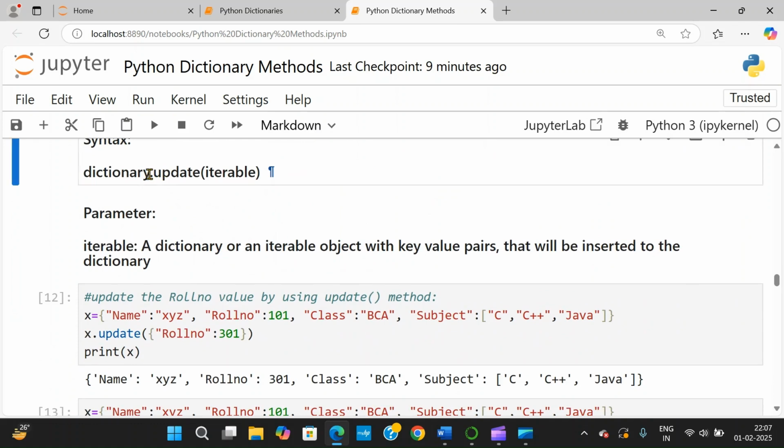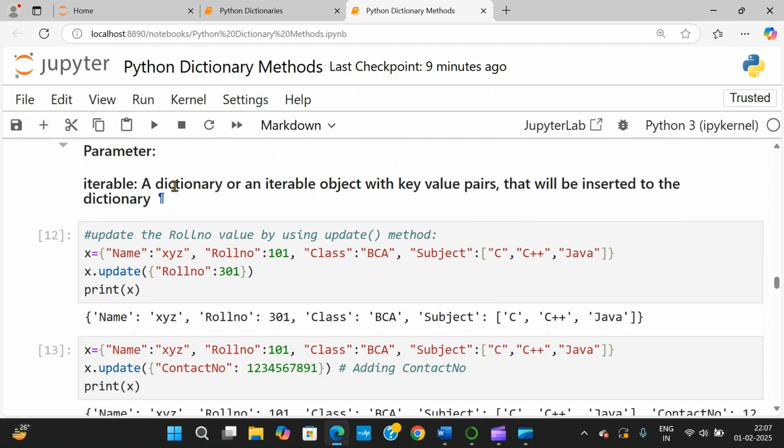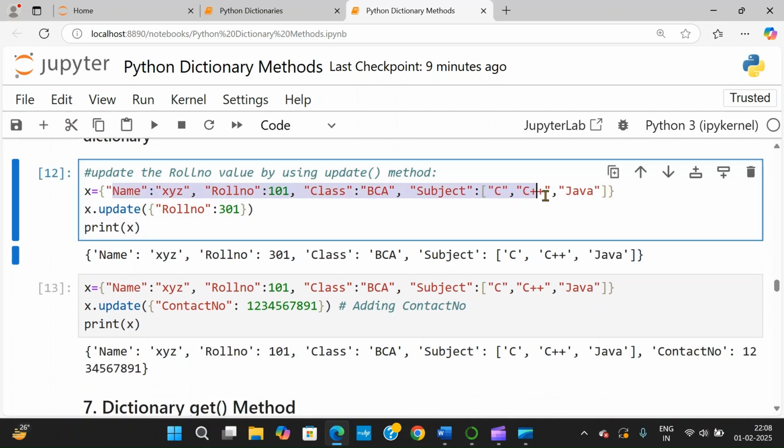So how do you call it? Dictionary variable dot update method, and you need to pass the parameter iterable. Now what is iterable here? Iterable could be a dictionary or any iterable object which holds key value pairs that will be inserted into the dictionary. For example, I've taken a dictionary, again 4 elements, and I'm using the update method. Can you see the curly braces here? This is a dictionary. One key and one value are given. I want to add roll number to this x dictionary, but your roll number already exists. Then what happens is the latest value will be overwritten for this. So just execute and see.